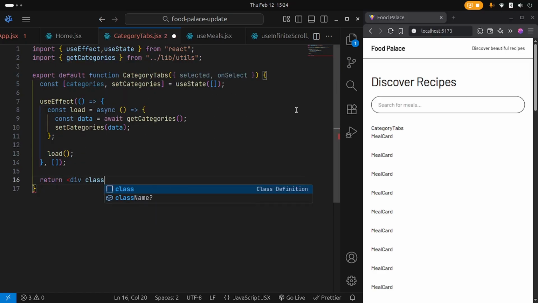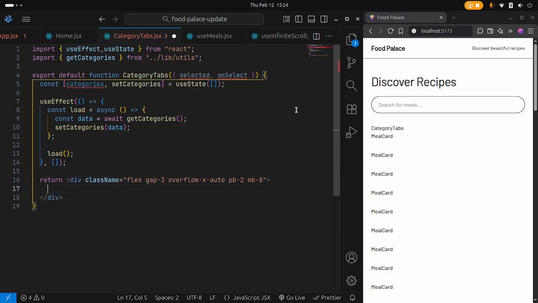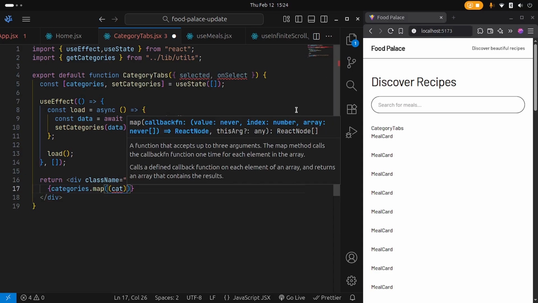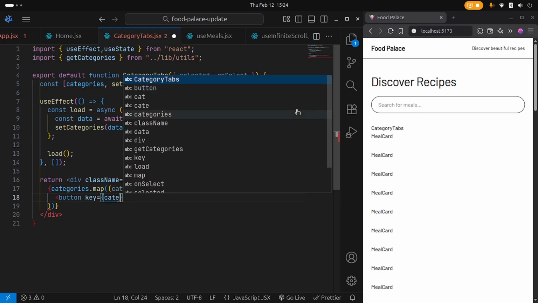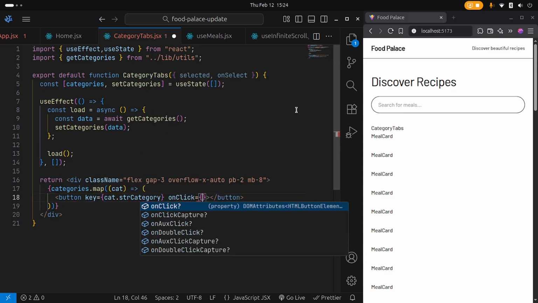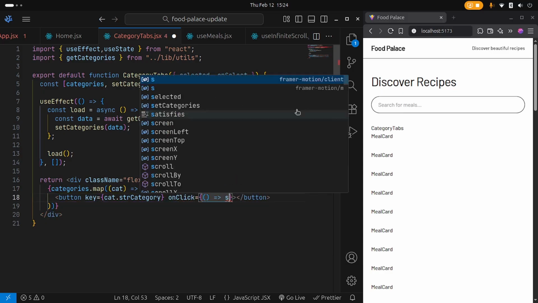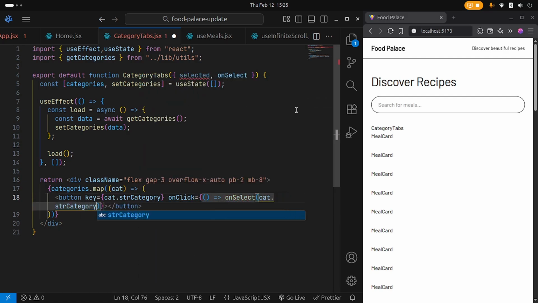And then we're going to return a div here, the className of flex gap-3 overflow-x-auto, and then padding bottom of 2 and margin bottom of 8. Close that out. Inside this, we're going to map over our categories. So categories.map. And then for every category that you get back, I'm calling it cat. Then we're going to go ahead and return a button with the key of cat.strCategory. And then onClick, so when you click on this button, we're going to pass in an inline function here, and we're going to say onSelect and pass in the cat.strCategory.